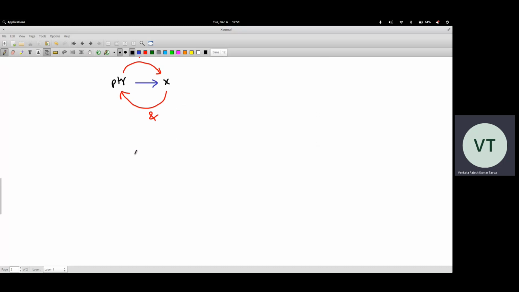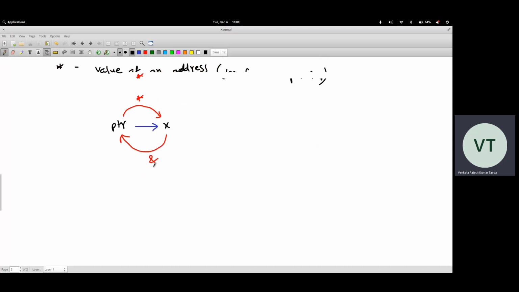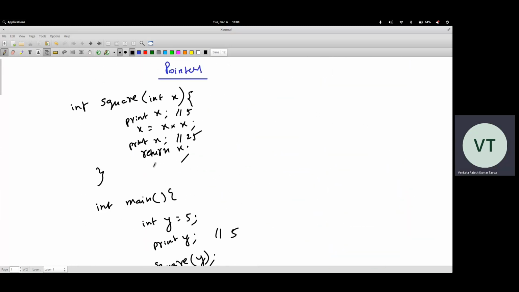Now let us modify the square function slightly. Earlier when I passed y, it created a copy called x and then modified that copy. Now I want y itself to be modified. I don't want to create a copy and then modify that copy. Okay, you remember the function?